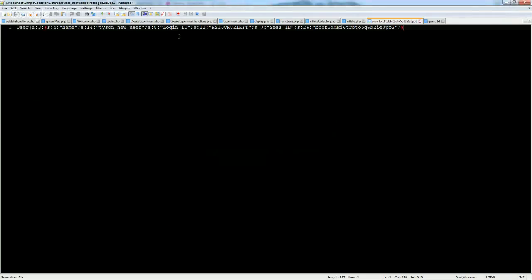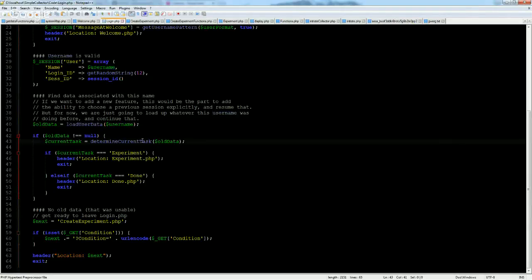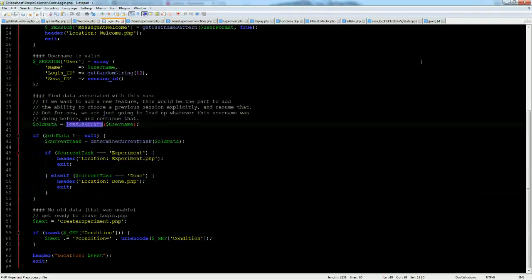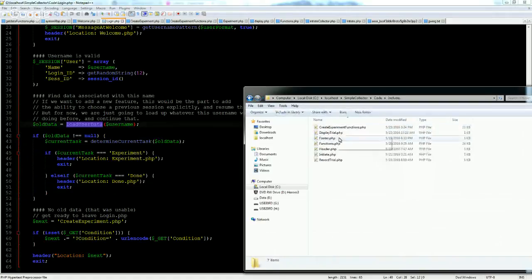So the fact that I'm saving session internally means that I can also restore session whenever I want. In this login page, once I've validated the username, I have this function that checks for old session data, and I say, okay, try and load their user data. If it's not null, then just continue the experiment. So it was actually super easy. This took very little work. Even this function here, load user data, is basically just an unserialize.